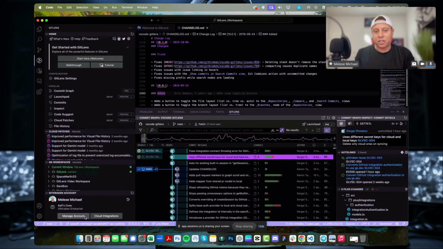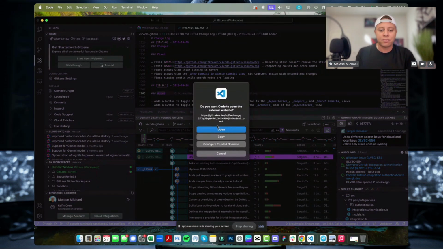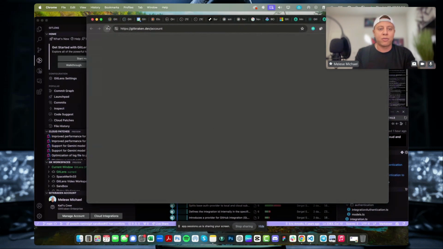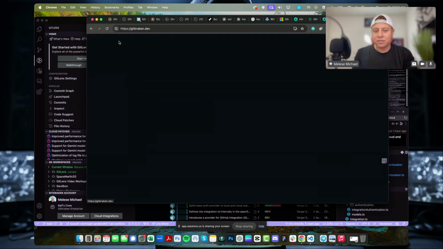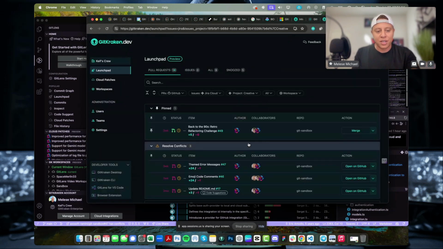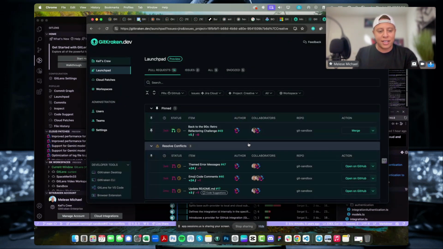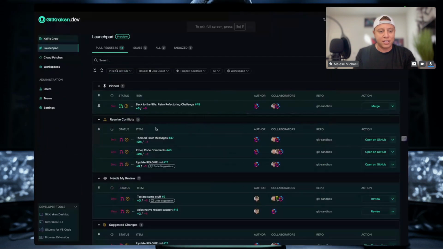So I'm just going to tap manage account. It's going to open up GK.dev, which is GitKraken.dev. Cool. So once you're on GitKraken.dev, like I said, this is basically your command center. Let me enlarge this here so we can see. There we go.